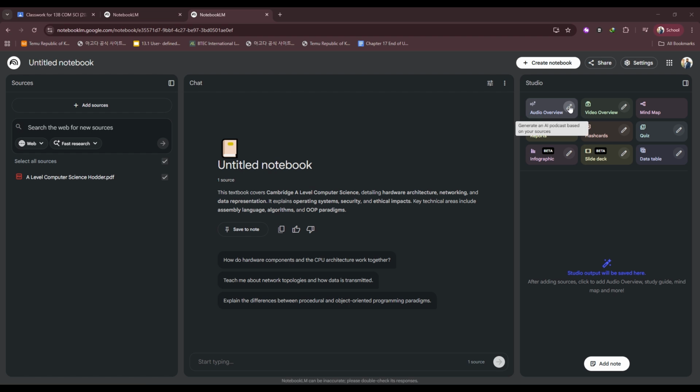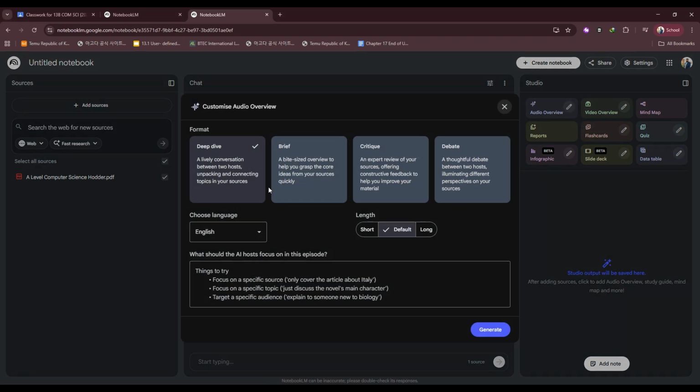So I'm going to go to audio overview, and I'm going to choose what type of audio overview I want. So I've got deep dive, brief, critique, debate. I just wanted to summarize what is in a particular chapter. Now my course or my book covers the whole of the A level, so 2 years worth. In AS level we have 12 chapters. In A level we have 8 chapters. I'm just going to focus on my year 13 content for now.